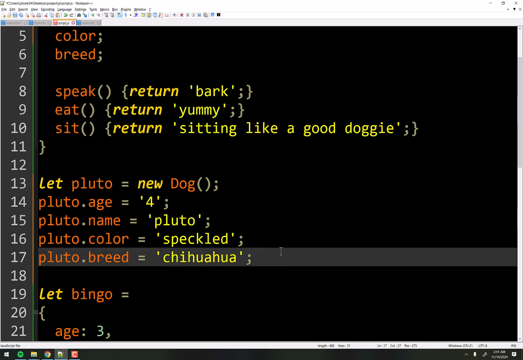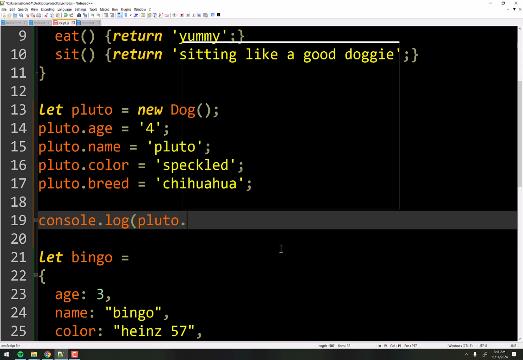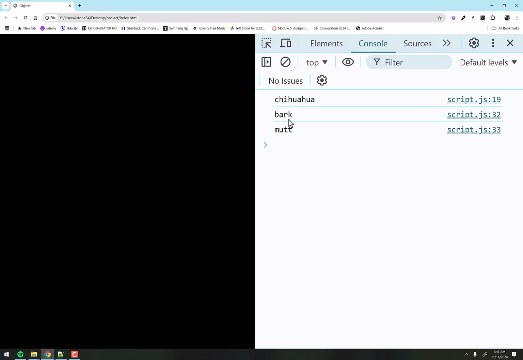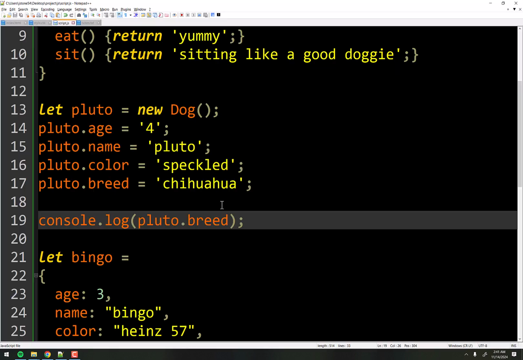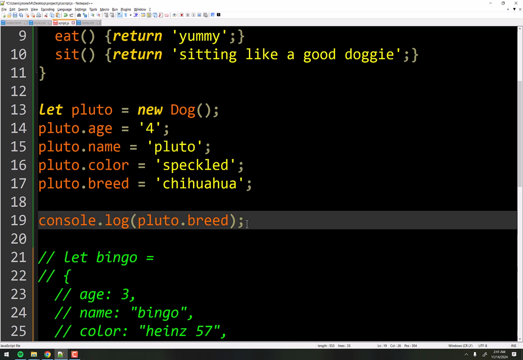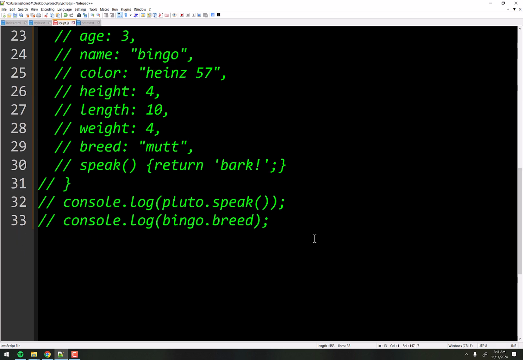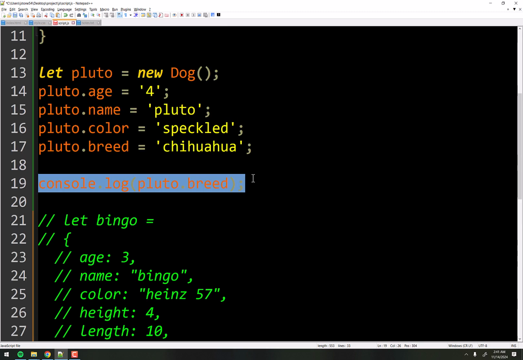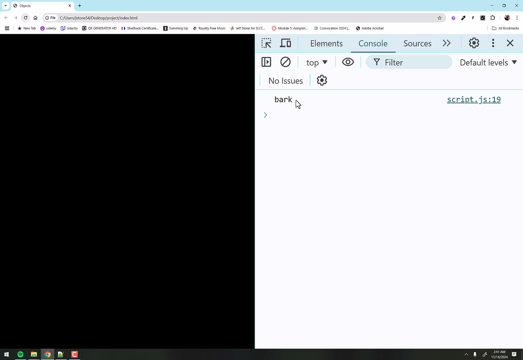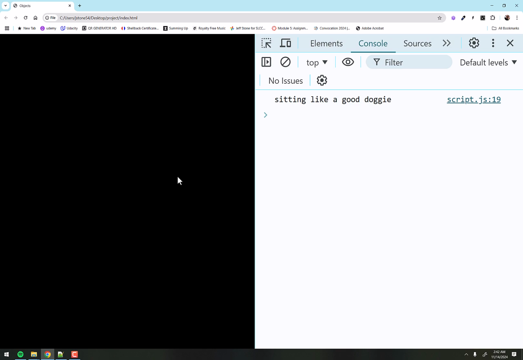So now let's look and see what happens here. If I say console.log Pluto.breed, it should say Chihuahua, unless I get an error, which is entirely possible, but it says Chihuahua. Now this bark and mutt business is all this stuff down here, so we'll just comment that out for a minute. So you can see this whole thing now, line 13 through 19, worked to do what we were kind of doing before, right? And if I wanted to see the dog speak, refresh, and the dog's barking. If I want the dog to sit, the dog sits, sitting like a good doggy.